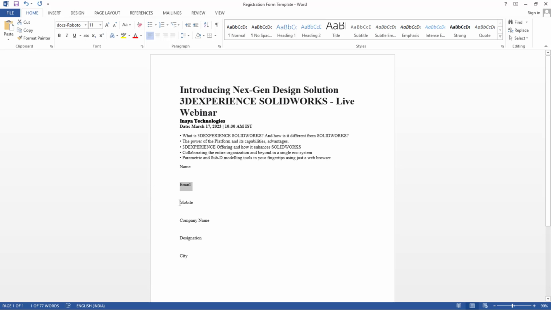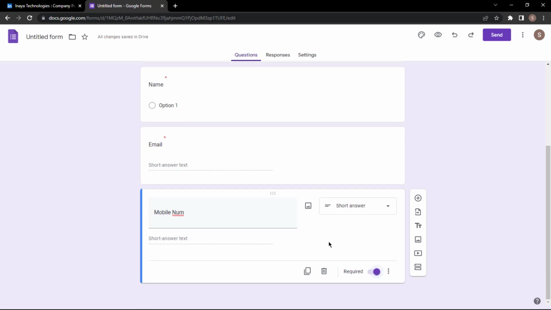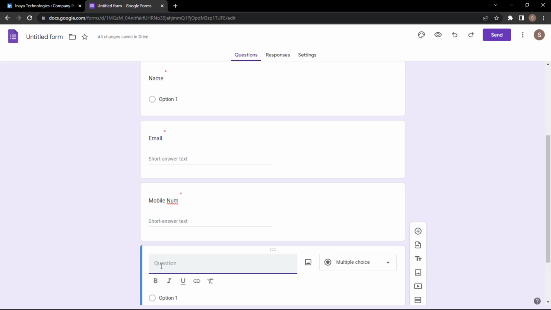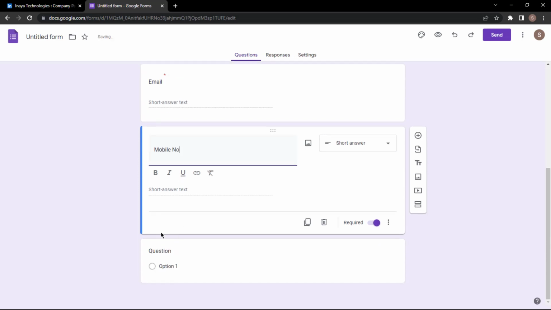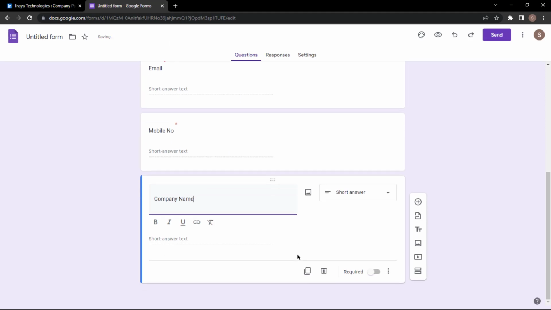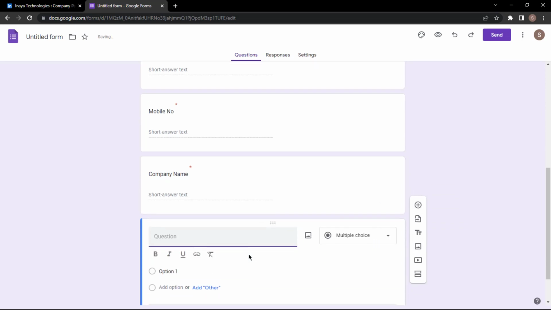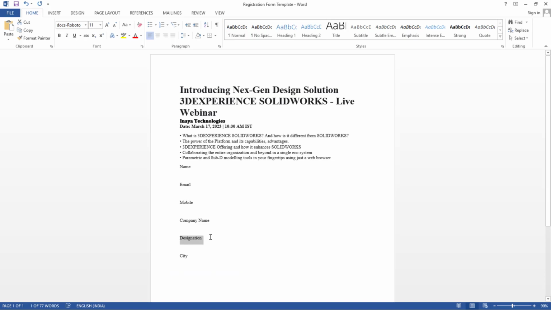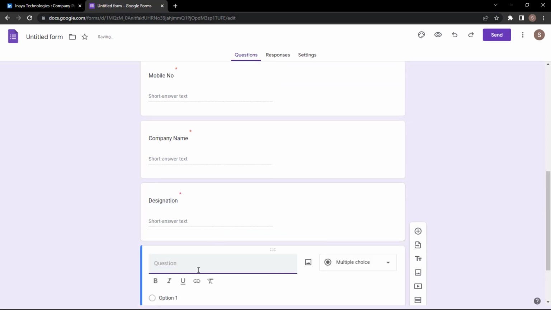The next one is the mobile number, the contact number you can mention. Like this, you can add multiple questions. Here, I would just like to add mobile number. Okay, that's fine. Here the company name, with the star mark. Required, that is done. It is short answer again. Next question, after company name, you can even add the designation. And the last one is the location.